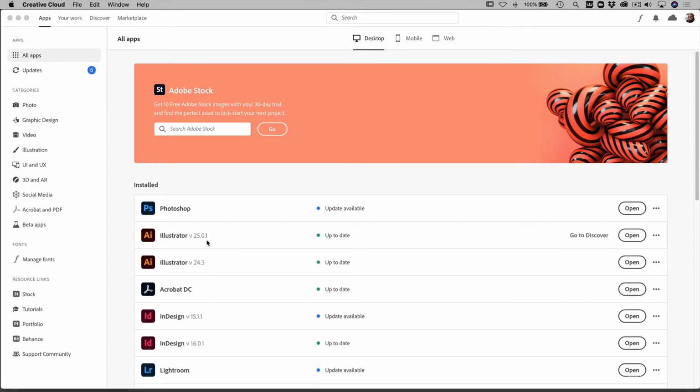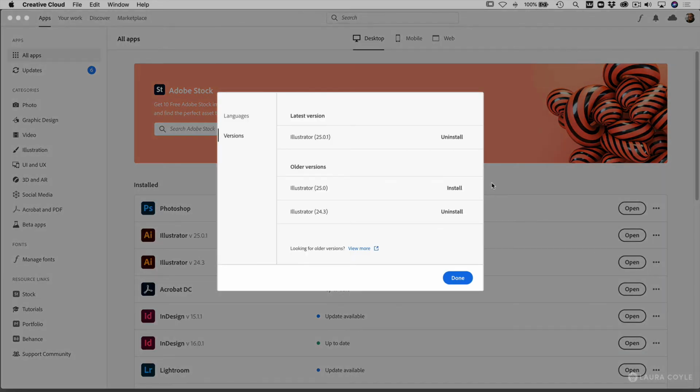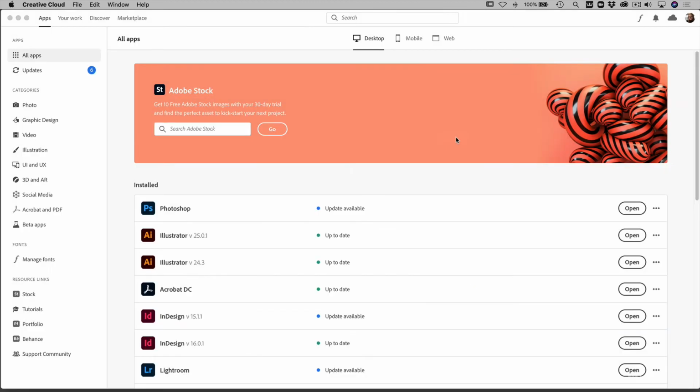So right now, this is the version that's giving me problems. And I'm going to go over here to this little 3-dot menu and look at other versions. This just gives me some helpful information. So as we already saw, I have 24.3 already installed. And then there's an older version of Illustrator 25 that's available that I can also install if I want to. And then this is the one that is the problem for me. So I'm going to go ahead and uninstall it, just clicking on that uninstall button.